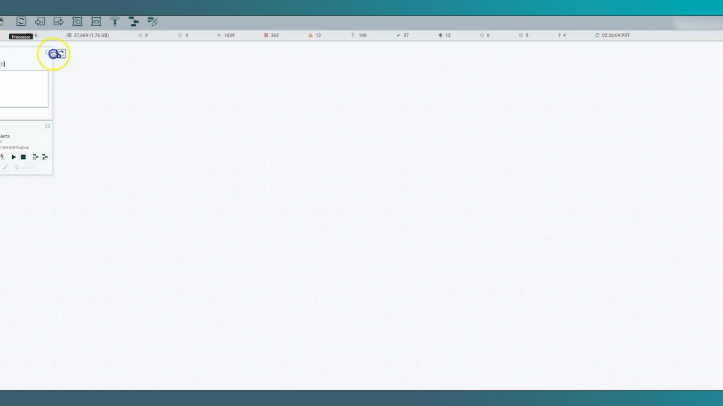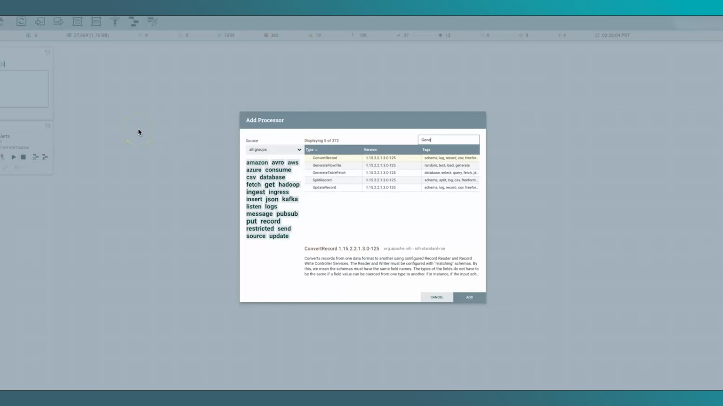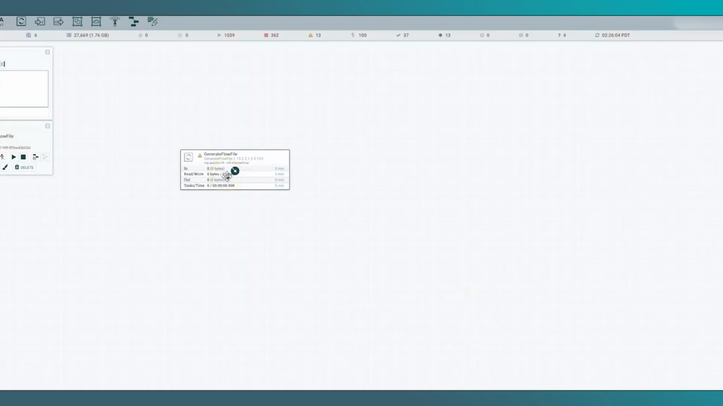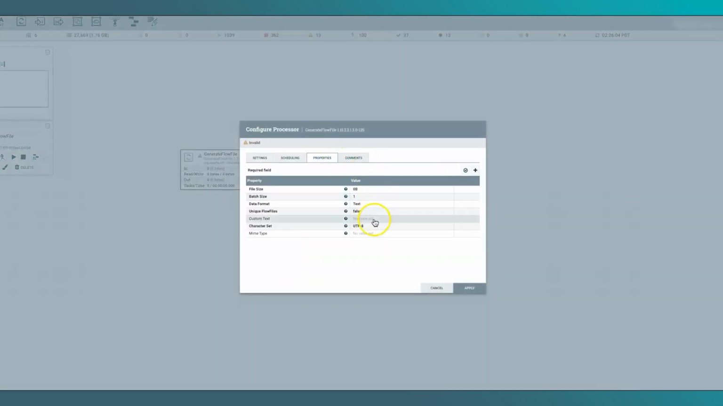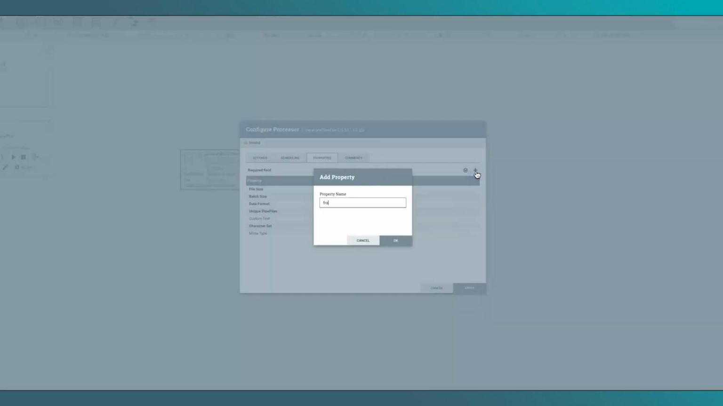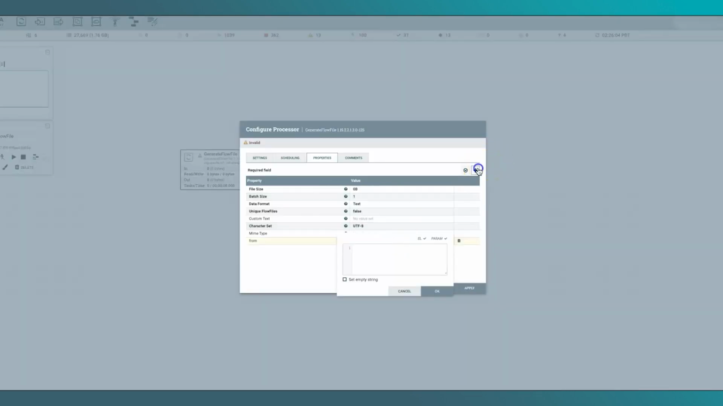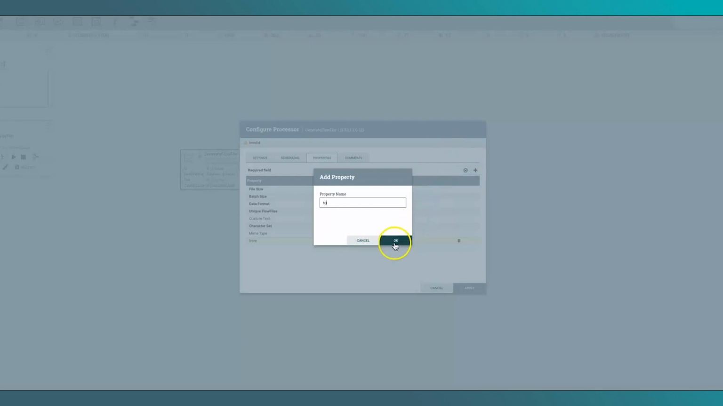So drag the processor icon onto the canvas and search for generate flow file. Select and add. We will pass the CM Impala API in the configuration of this processor that will generate flow files with Impala query data. So let's head to its configuration and add three custom properties: from, to, and request.